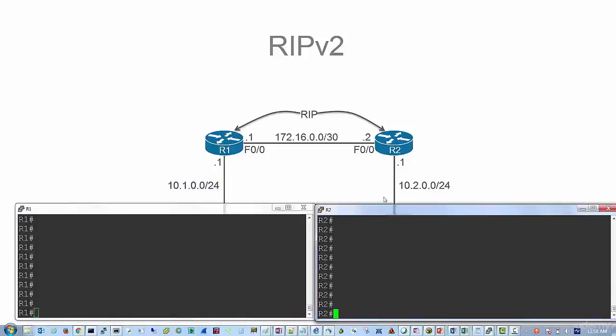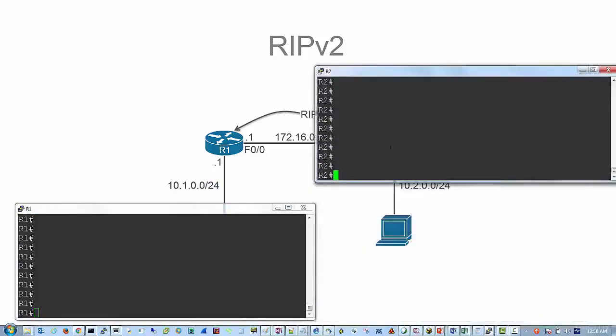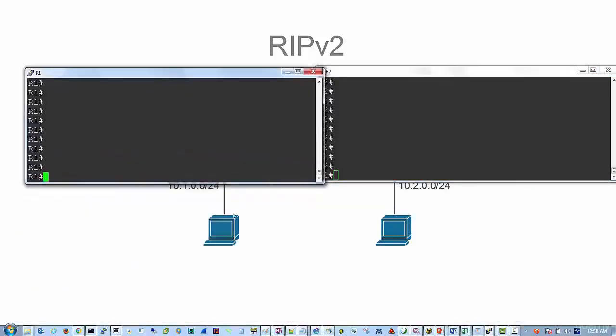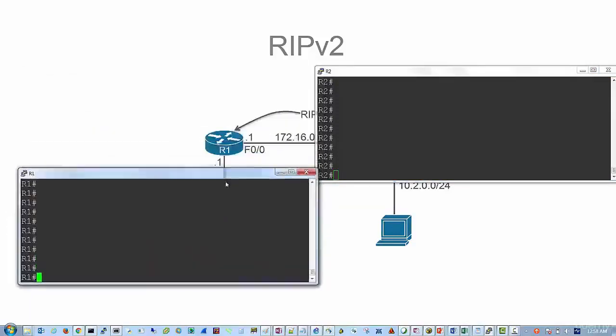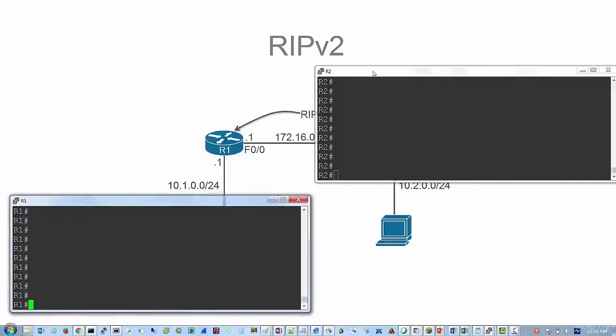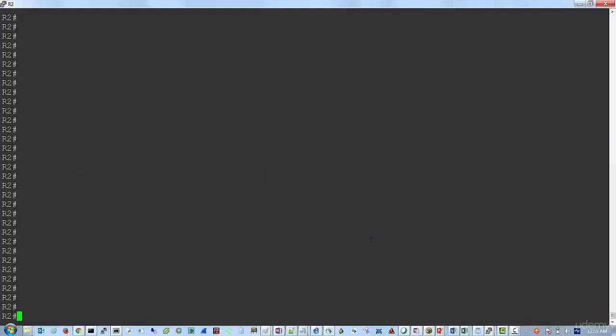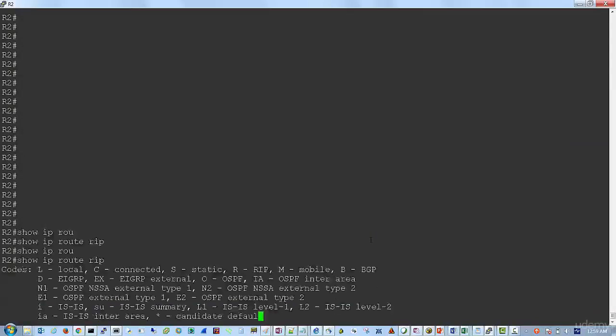Let's say that the PC connected off of R2 here used to be able to talk to the PC hanging off R1, but now it cannot. So I'll at least give you that to go off of. Okay, so let's maximize R2 here. Let's first look at our RIP routing table with show ip route rip.